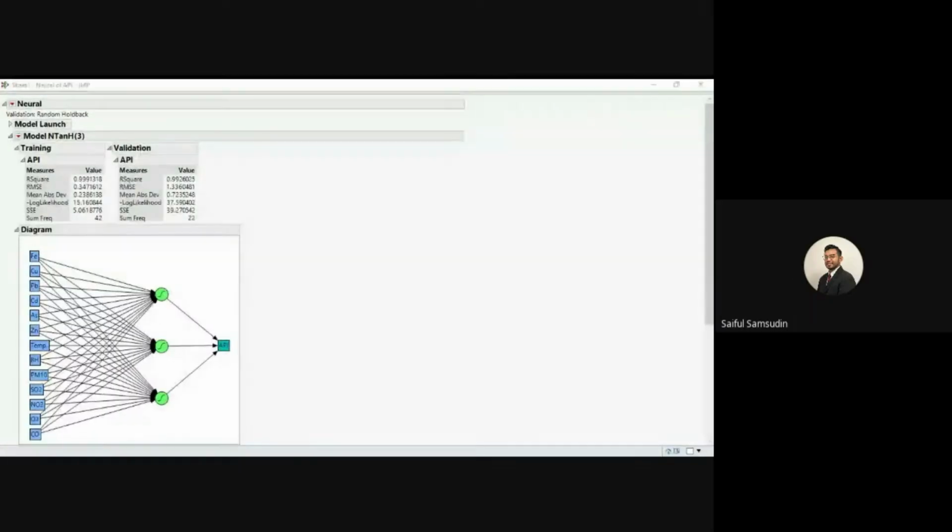Okay, so I share entire window. Entire. Oh, sorry. Stop sharing.